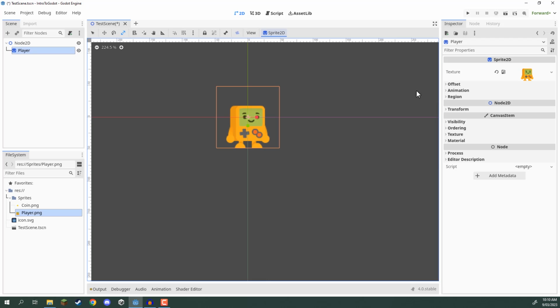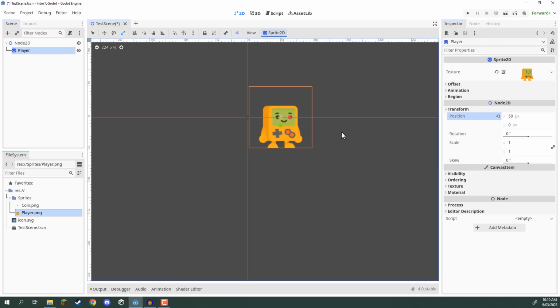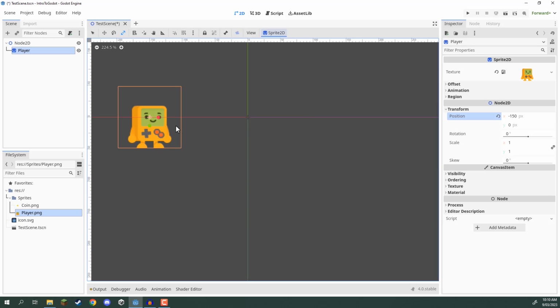And if we go over into the transform property of our Node2D, you can see we can modify the position on the X and the Y axis. Okay, the X axis is horizontal and Y is vertical. You can think of it like a graph. So I can go to the X position here and change that property to, let's just say, 50. And as you can see, we are now 50 pixels to the right. If I go negative 150, we are now negative 150 pixels from the center of our root node.